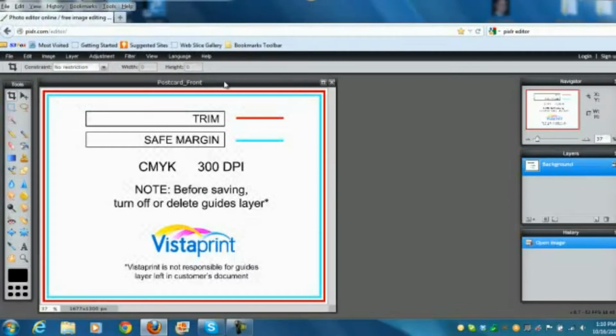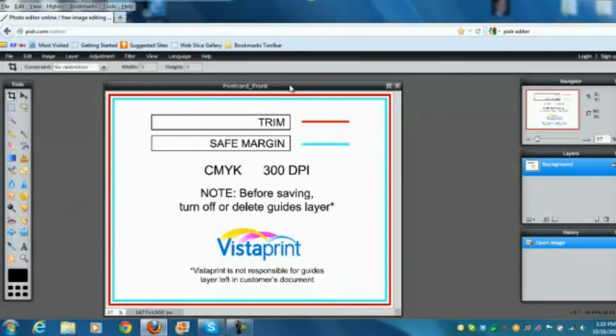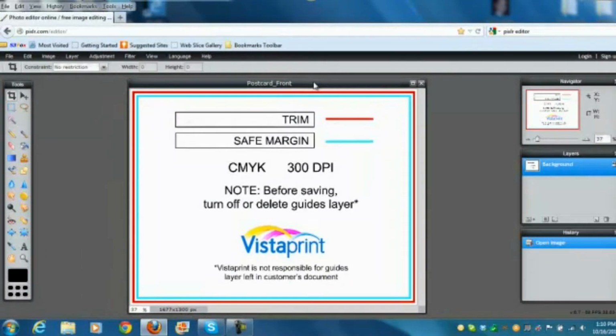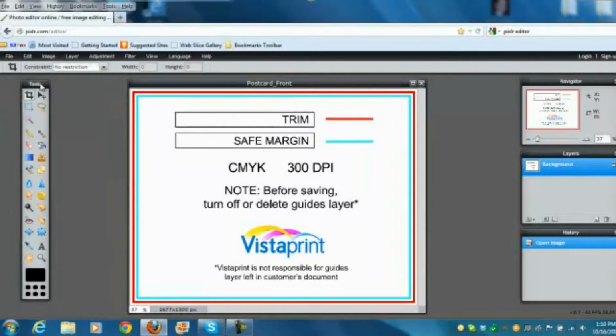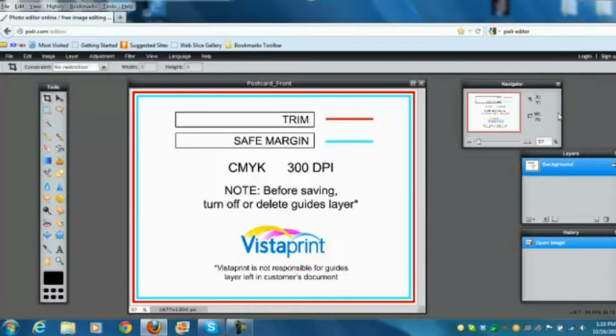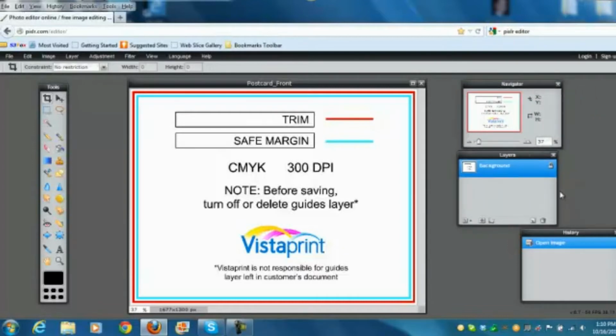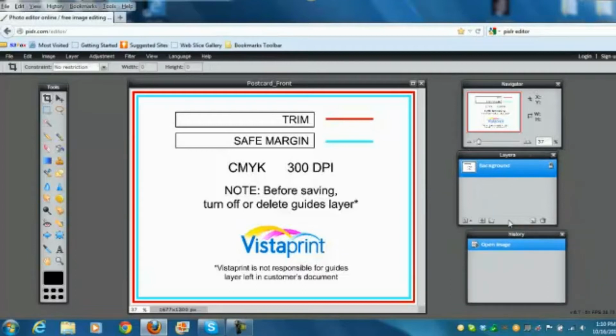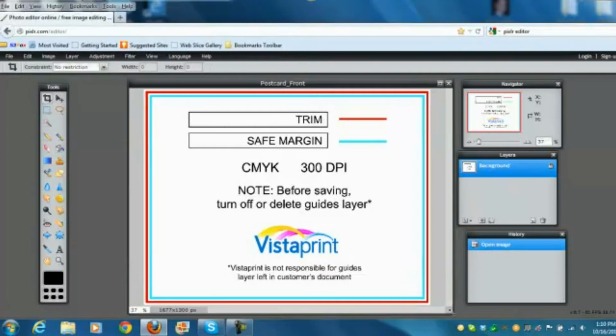Like I said in the tutorial, I like using Vistaprint's templates. For one, I like Vistaprint because they have good quality stuff and the prices are very affordable. And for another, their templates are really easy to use and easy for anybody to understand.